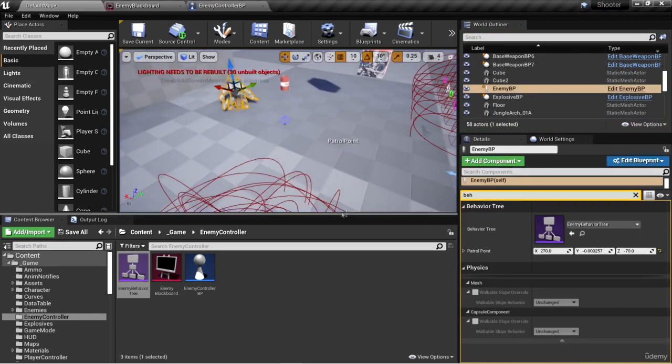Okay, so now we have a location that we'd like our enemy to move to. In the next video, we're going to use this patrol point and have our enemy move to it using our behavior tree.